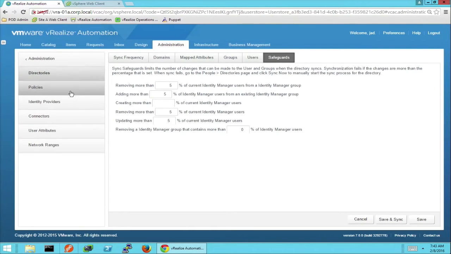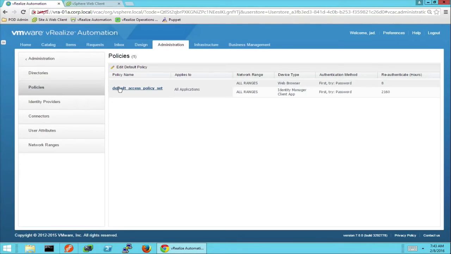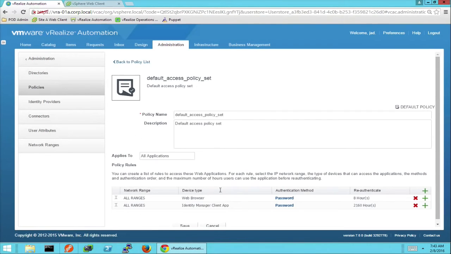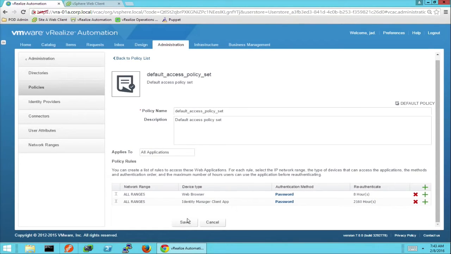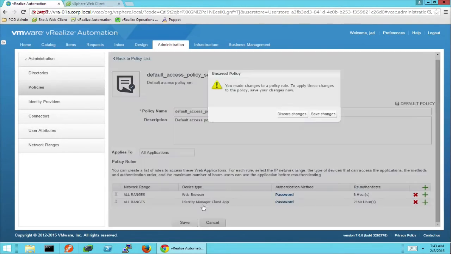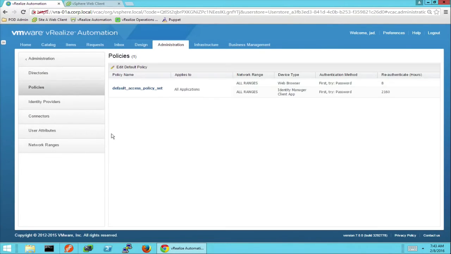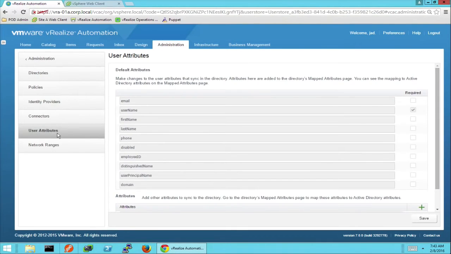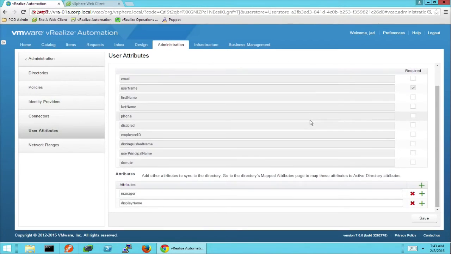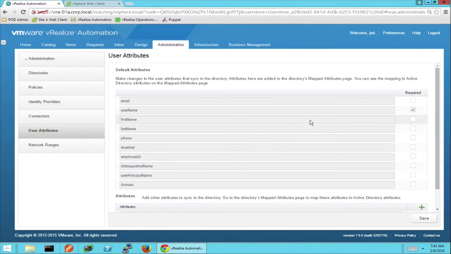Next, an access policy can be created to filter access into VRA by attributes such as the source network, for example, where the user is logging in from, and also the login device, iPad versus laptop versus desktop. We could also determine which user attributes are synced from the directory to the local database by specifying them in the user attributes section.